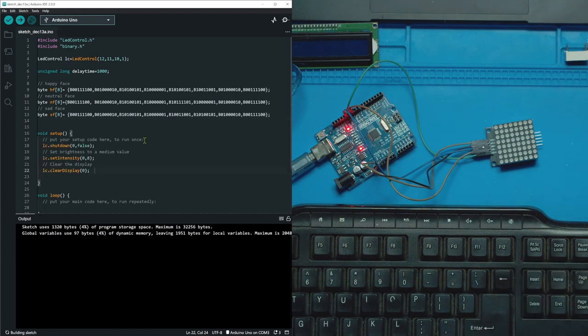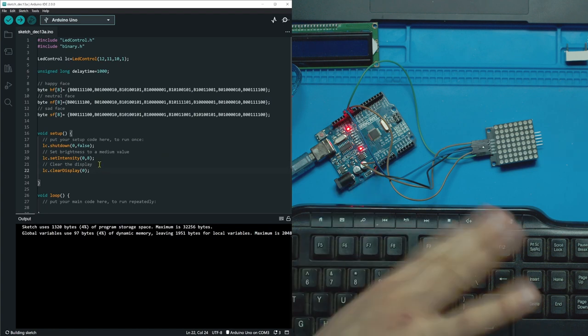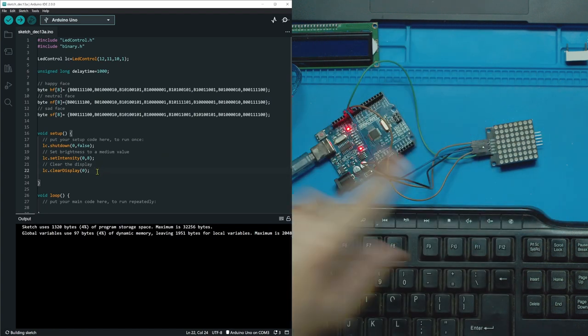In the setup, it's pretty simple. We have to do a little shutdown here to start the code. We have to set our brightness. We're going to set it to an 8. This is a comma right here. This isn't the point. So it's 0 and then 8. And then we have to clear display, which means if there was any previous LED set up on it, we want to restart it and then do this one.